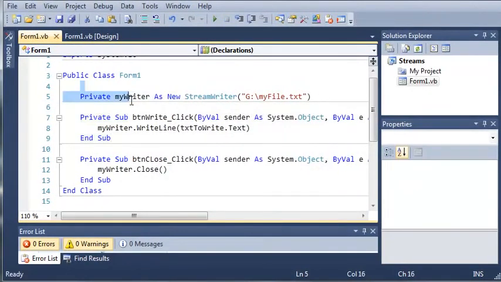So basically we just made a StreamWriter, and it accessed this file right here, and since it wasn't there, it created it, and then we wrote whatever was in the text box to it, and then when they're done working with it, we click close so that it will save the changes to that file.